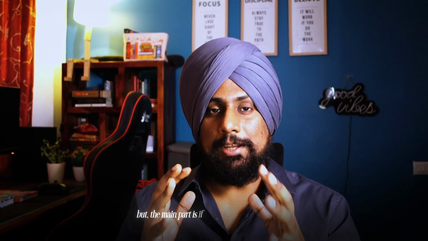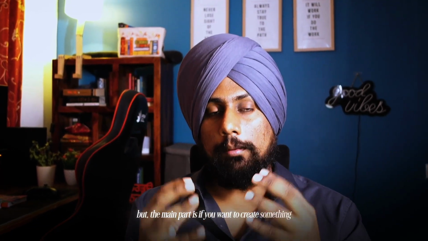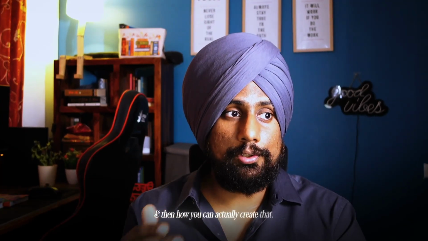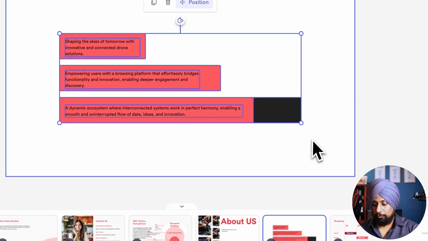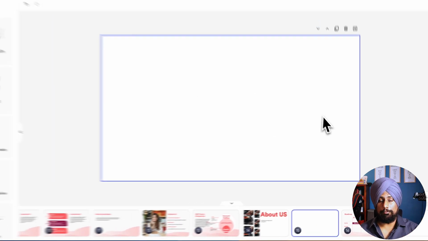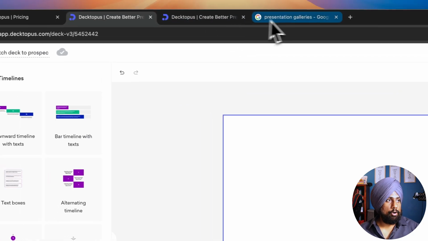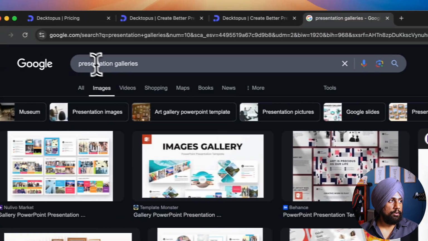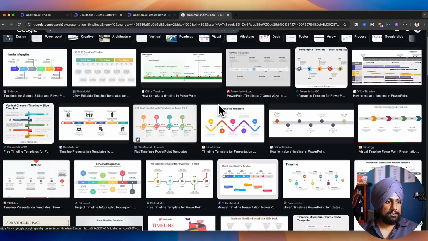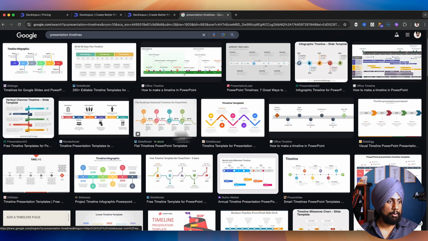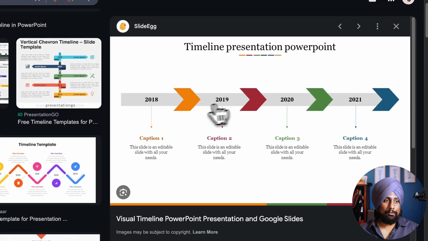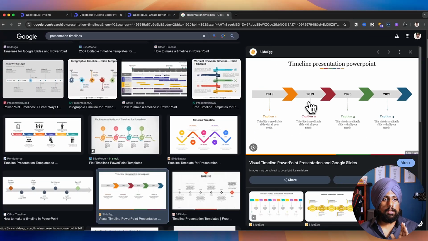But the main part is, what if you want to create something manually? How can you actually create that? For the manual part, if you have any inspiration in mind, you can easily replicate it with the help of Decktopus slide maker. For that, all you need to do is search for presentation timelines. As you can see, there are a number of templates available here. For example, we can create this one easily using our canvas.